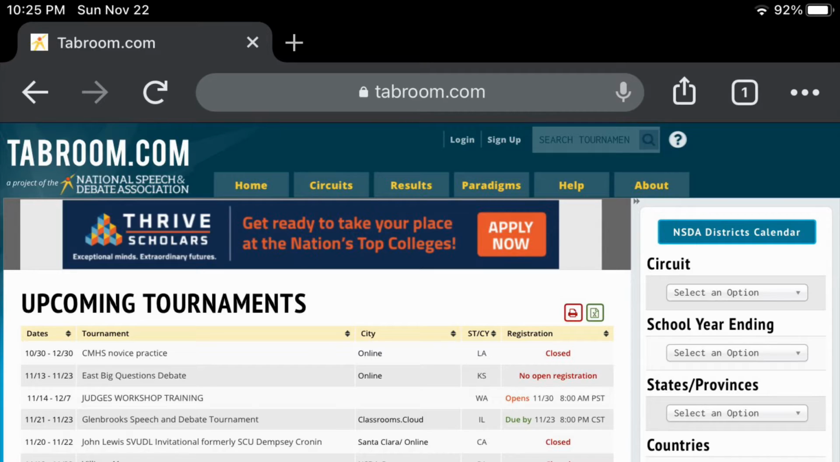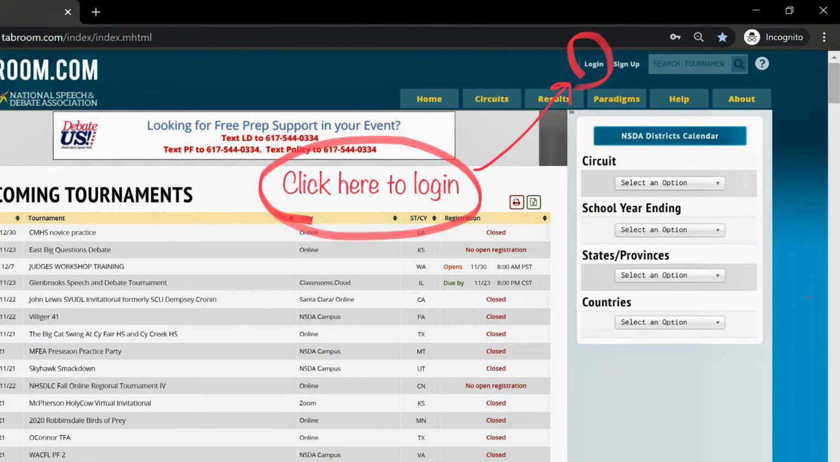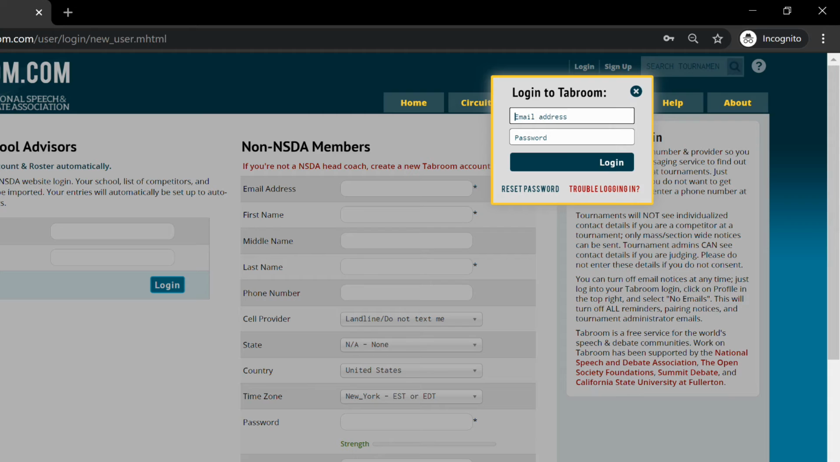After you have pressed create login, we recommend that you go back to Tab's home screen, which looks like this, and try to log in. This is to make sure Tab and you have the right login information. To log in, you're going to click on the login button in the upper right hand corner, which will take you to a page that looks something like this.